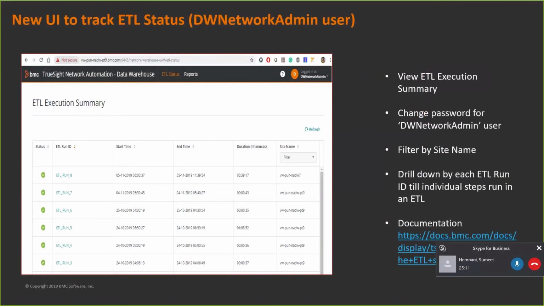So here on the new data warehouse user interface, you can also see the status of the ETL. You can also change the password of DataWare network admin users, and you can filter the data by site name, and you can also drill down. In future, you should also be able to execute the ETLs right from here.